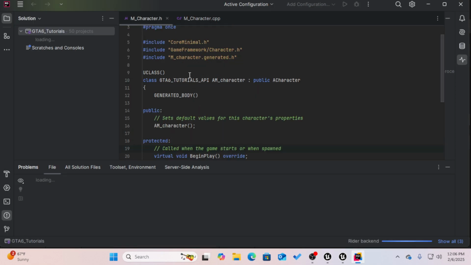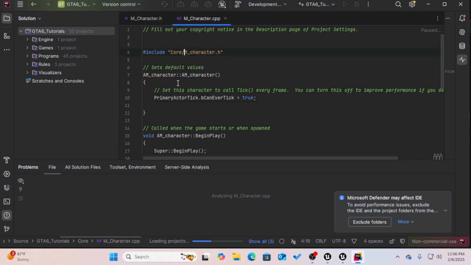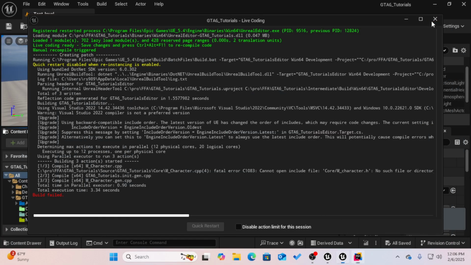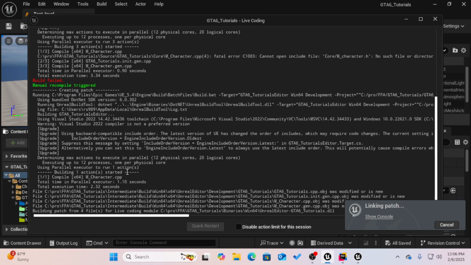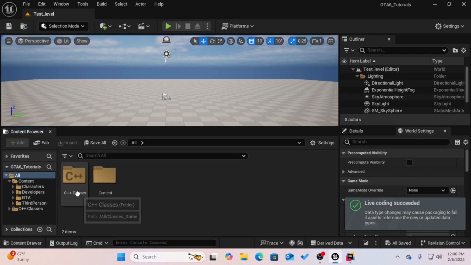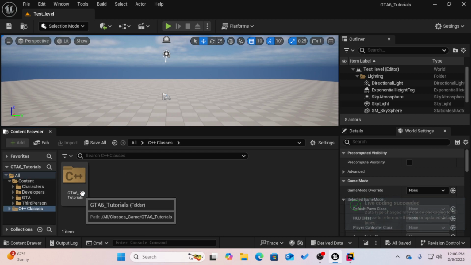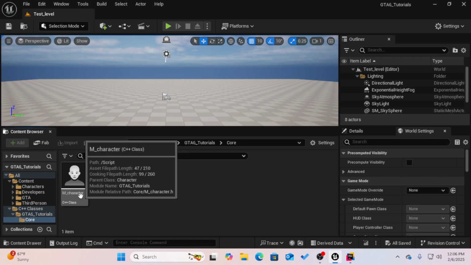Let's go. This build is gonna fail because we have an error here. We have to remove the core folder name from here, so it's gonna compile successfully. After this, I'm gonna compile it. Yes, it's built successfully, and you have seen that you have got a folder named C++ here, C++ class core, and we have the am_character.